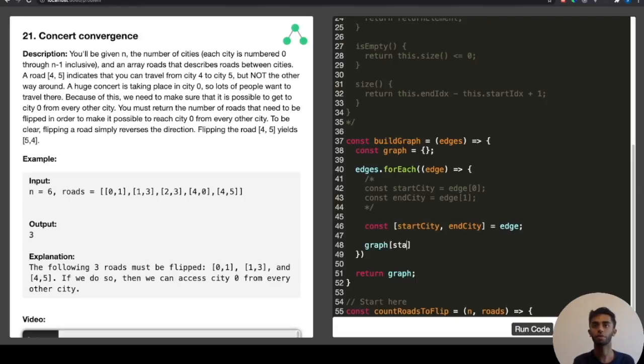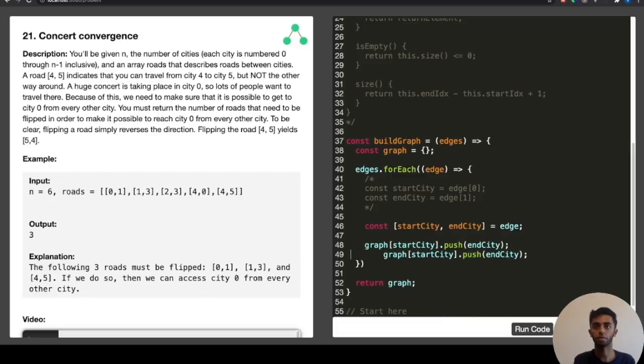Now, what we want to say is graph at startCity dot push endCity, right? Because we're going to have an array. So we'll say from our startCity, there's an array of cities we can go to, and endCity is one of them. And then we'll have the reverse as another one of our options. So we'll be saying that we can go from the endCity to the startCity. Remember, we're treating these as undirected edges. We don't really care about the direction. But we want to know what the direction is, but we don't want to say, oh, you can only go from start to end. You can also go from end to start.